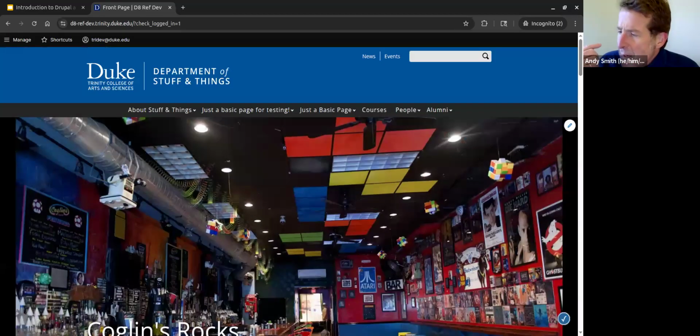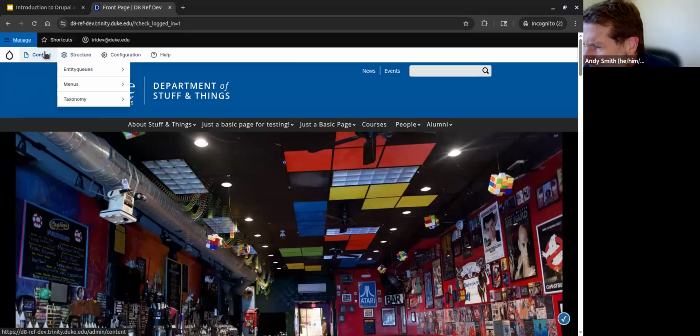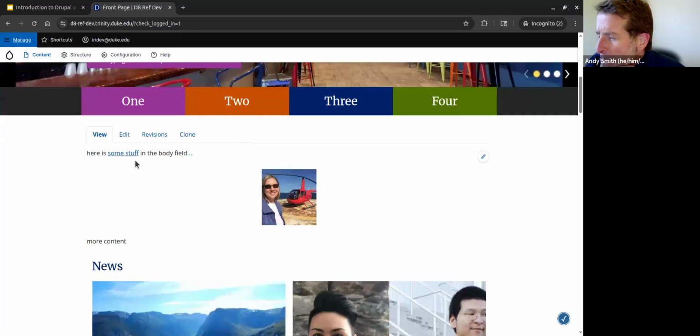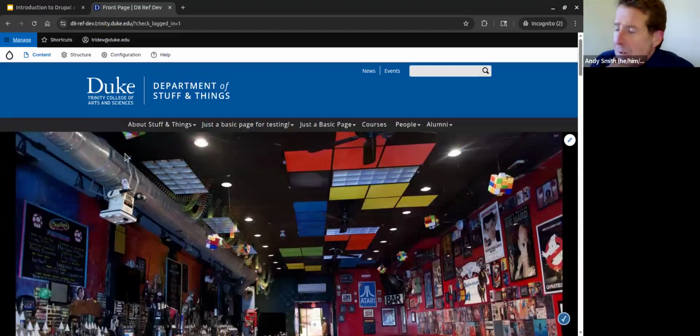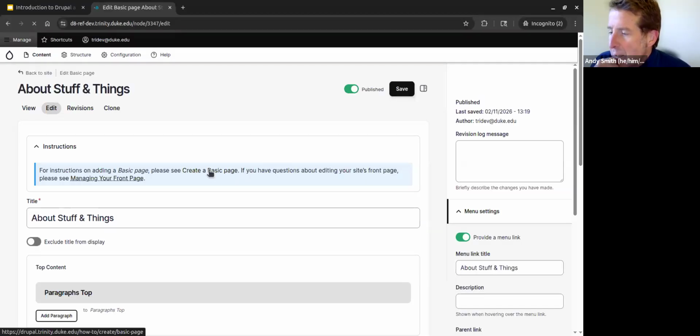Notice there are some other things I can see on the screen. I've got this administration toolbar. If I click the manage button, I'll open up this tray, and I can toggle between these shortcuts and the management shortcuts. I've also got these tabs on the page with an edit tab, so I can edit the particular page I'm on. Let's quickly go into my About page, for example, and click the Edit tab to go into the editing interface.